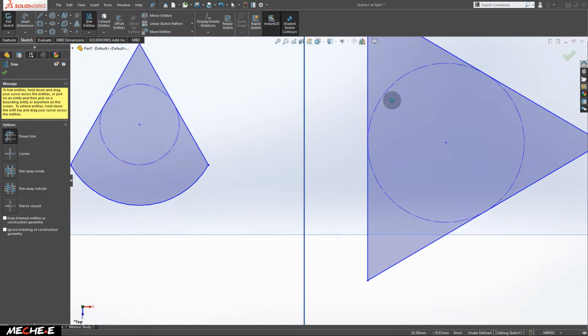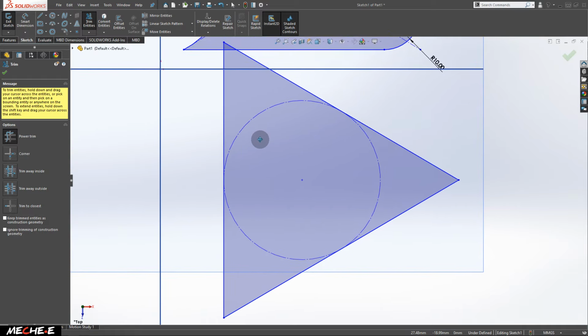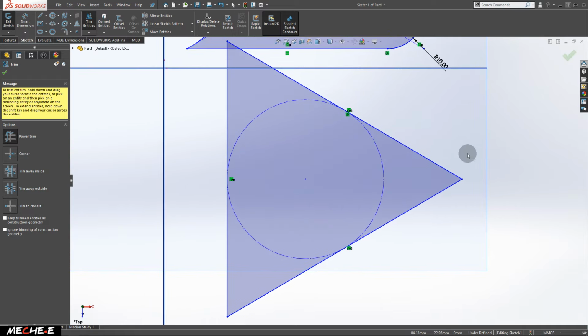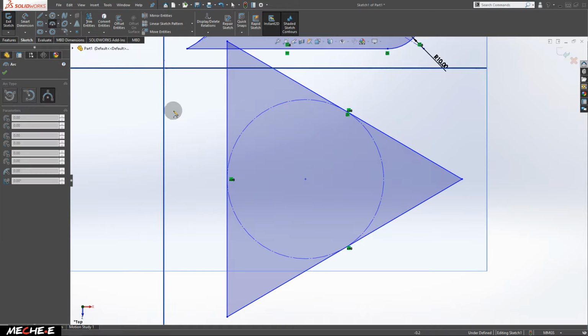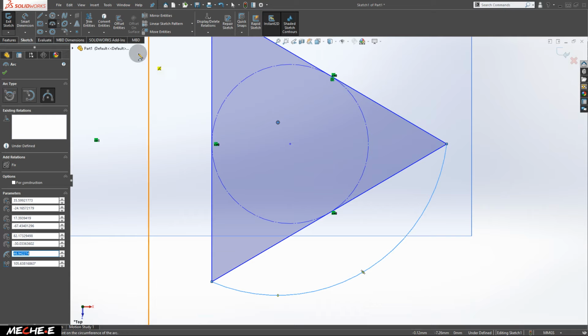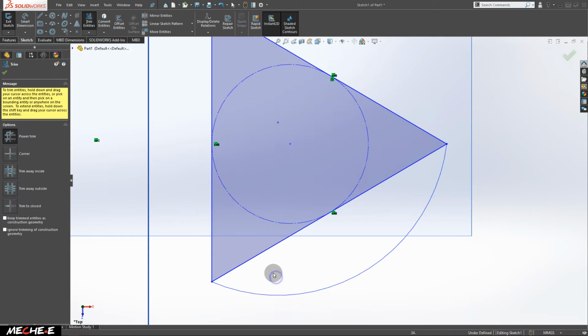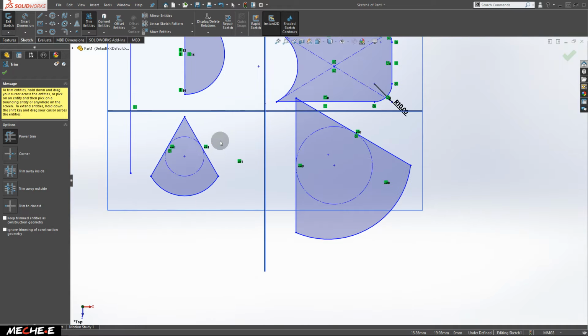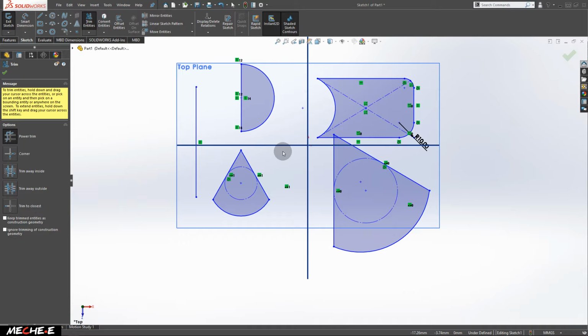What if I want to use the arc to form a cone? Let's take this triangle for an example. We can do that by using the 3-point arc method. Plot on one point of the triangle and the other point of the triangle, then drag out to define the last point of the arc. After that, simply trim away the inside of this triangle to form a cone. Now we have two cones created with different methods.